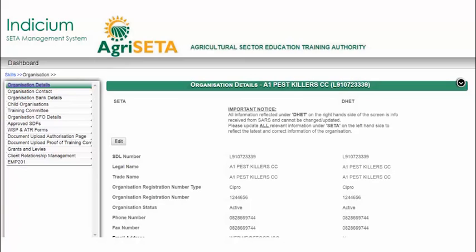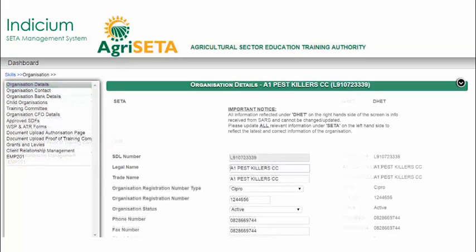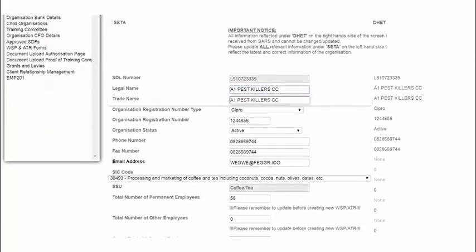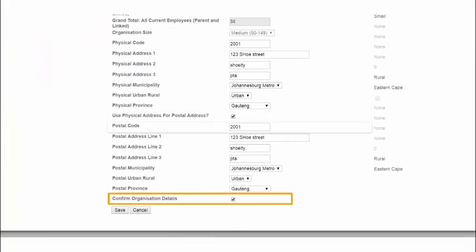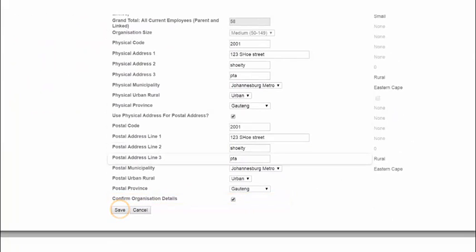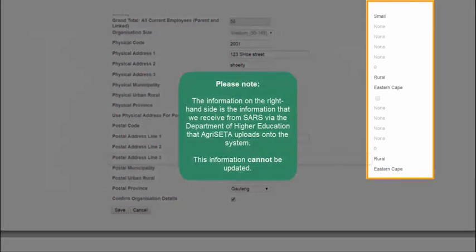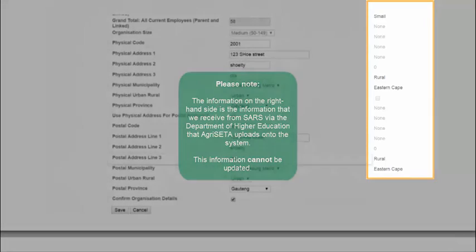To change or update information, click on the Edit button on the left-hand side. Then update the information. Remember to confirm the SETA data is correct at the bottom, and lastly, click Save. Please note, the information on the right-hand side is the information that we receive from SARS via the Department of Higher Education that AgriSETA uploads onto the system. This information cannot be updated.